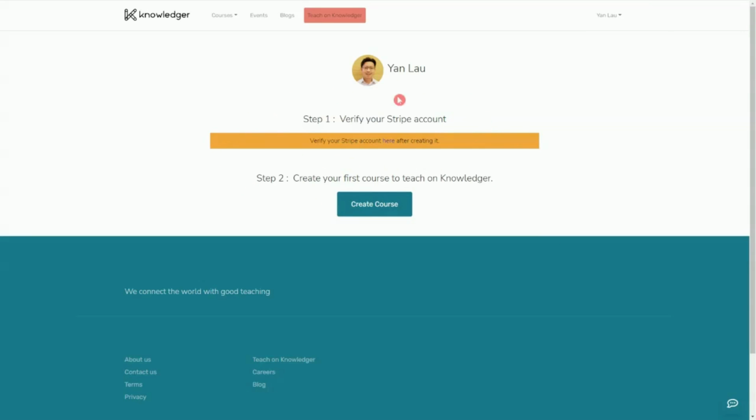So, if you've got approved to teach on Knowledger, please follow the steps here. As the first step, you're going to verify your Stripe account here in order to get the payment after your teaching. And then for the second step, you are going to this green button, Create Course. Click it, and then you are going to create your very first course.